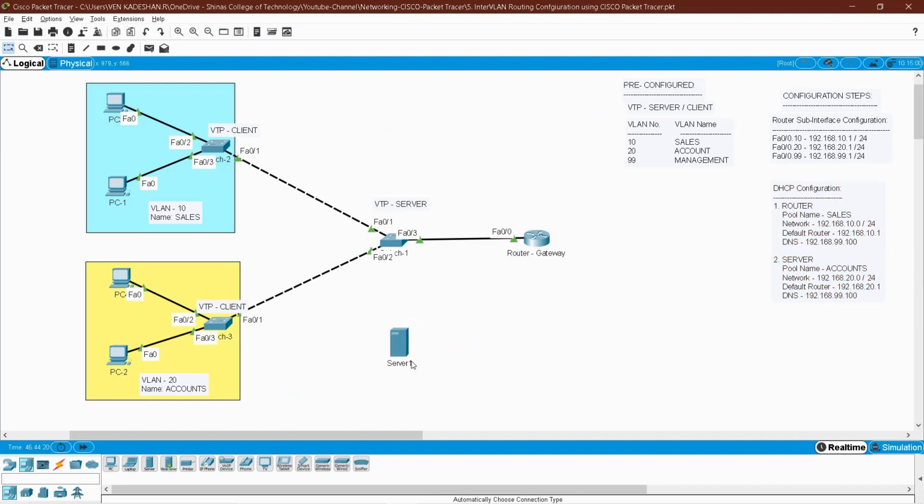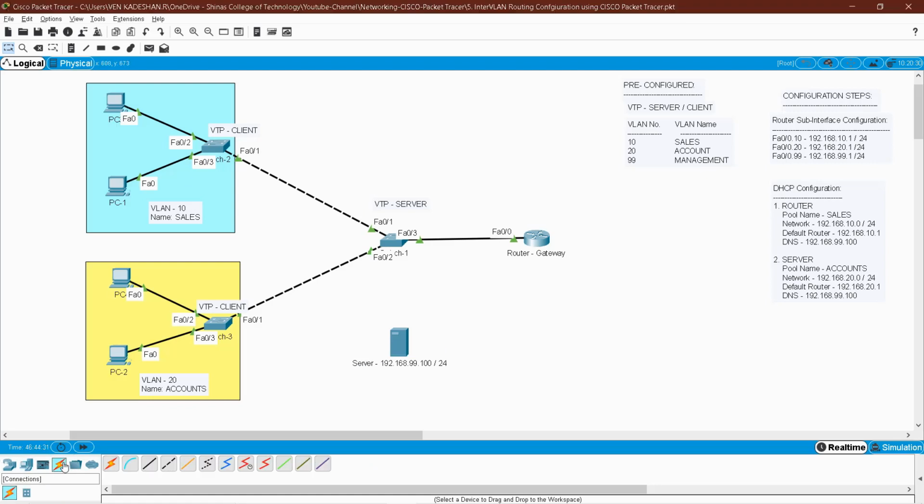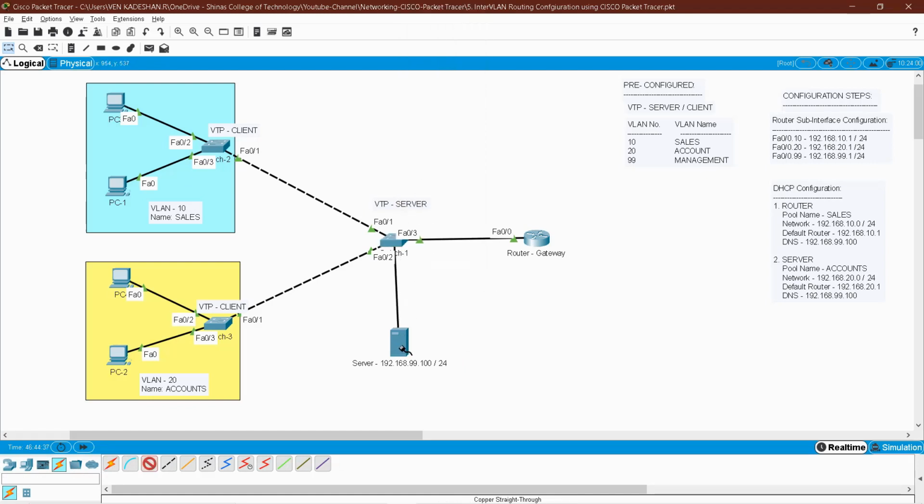So this is my server PC. This IP address I am going to make it as 192.168.99.100/24, which is my server IP, and I am going to give the connection. So here, port 4 is given to your server. Okay, fast forward. So this is going to be your server.